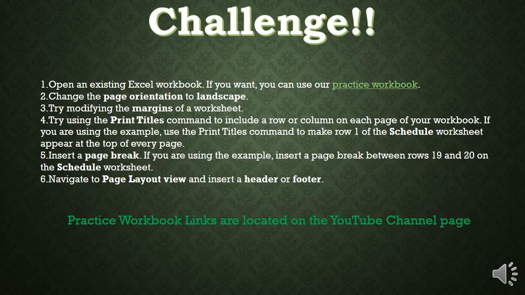All right, well, it's time for another challenge, and this is all in regards to the page layout. So you're going to open an existing workbook, or you can get the link to a practice workbook, which is located on the channel, or it's attached to this class. We're going to change the page orientation to landscape, try modifying the margins of the worksheet, and try using the Print Titles command to include a row or column in each page of your workbook.